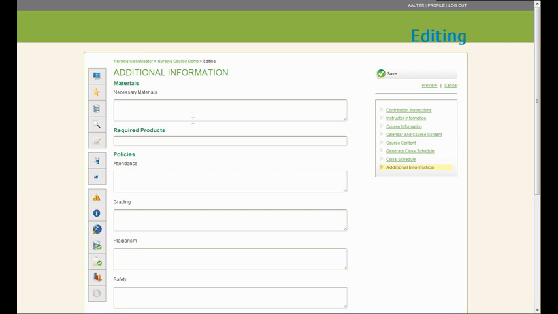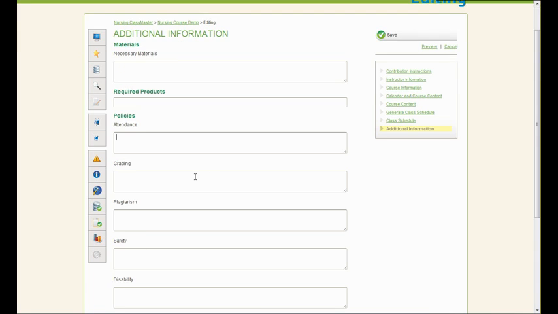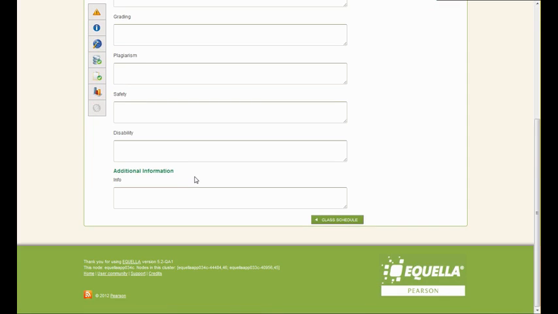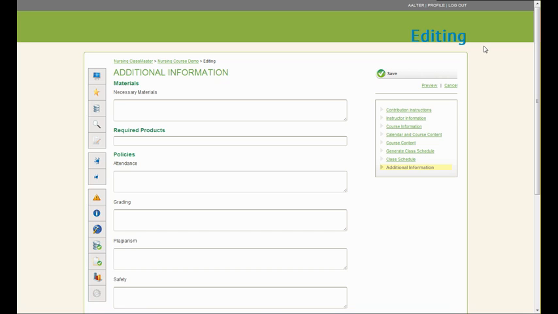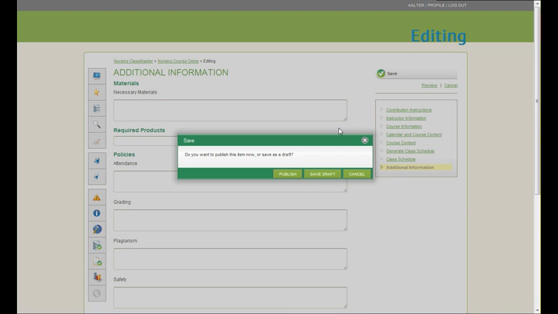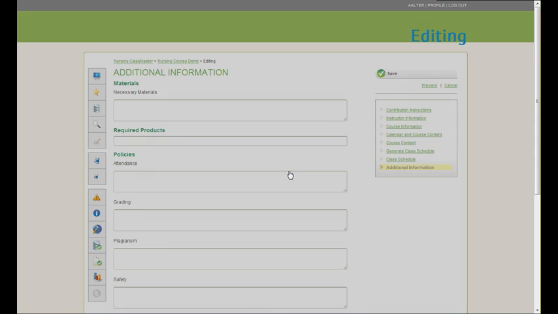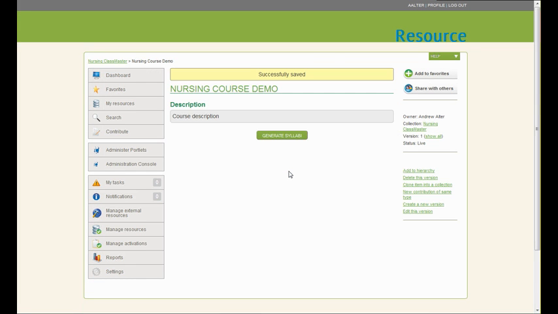On this last page, you can add any additional information you think is necessary for the course, including materials, required products, various policies, and so on. The last step before actually generating the documents is to save and then publish this syllabus. You may publish either as a live syllabus or as a draft.